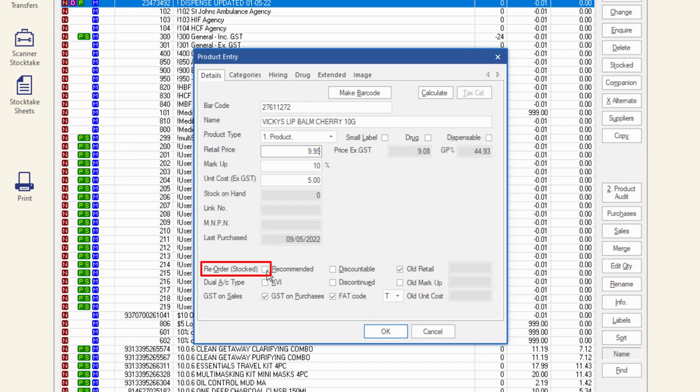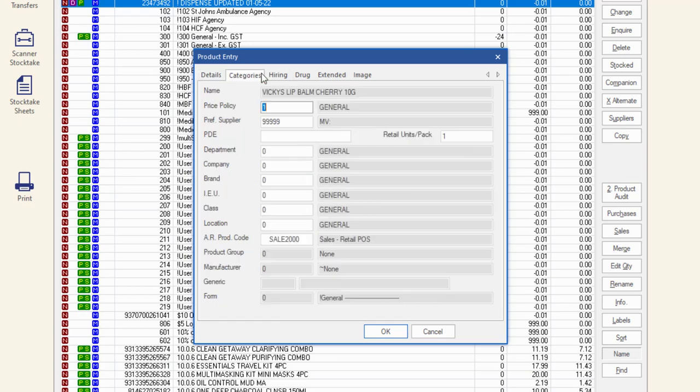Check the Reorder Stocked checkbox if required. Check the Discountable checkbox if the product should be eligible for discounts applied at the till. Check the Dispensable checkbox if this product will be dispensed. Click the Categories tab. Enter the price policy if required or leave it the default.